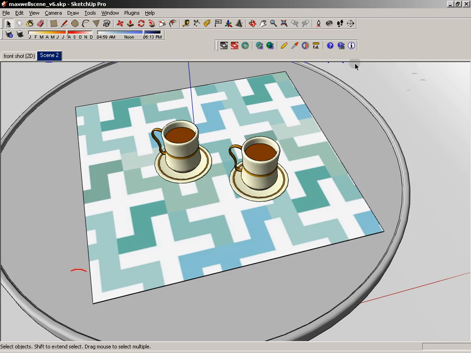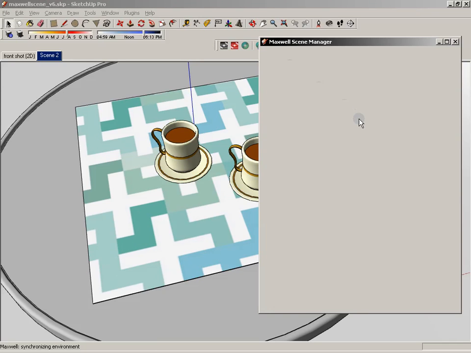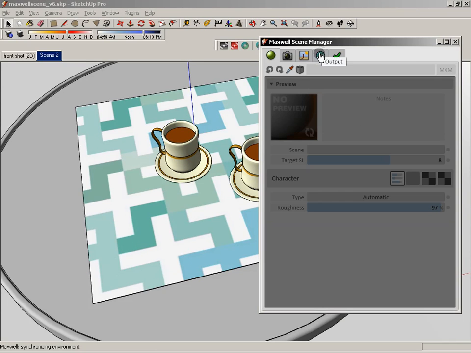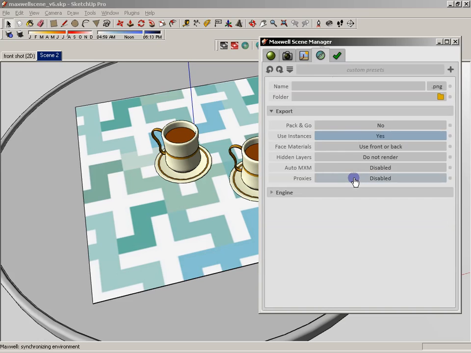But what I will say in the meantime is the other part of the output is in the Maxwell Scene Manager under the Output tab. You'll see that we have some options here. The first set of options have to do with the name and the folder that your Maxwell scene and all those files are going to be output into. By default, the plugin takes the name of the SketchUp file and applies that to the name of the output file as well as the Maxwell scene file. And it puts it in the same folder that you've saved your SketchUp file to. So if you're okay with that, then you don't need to put anything in here.